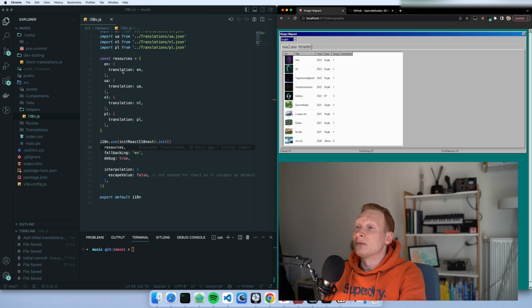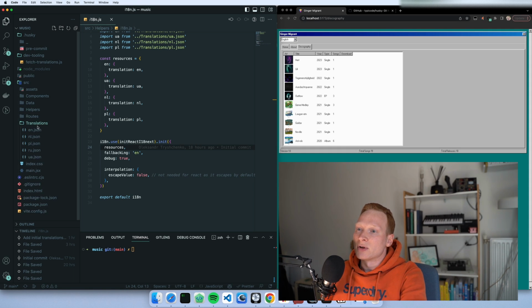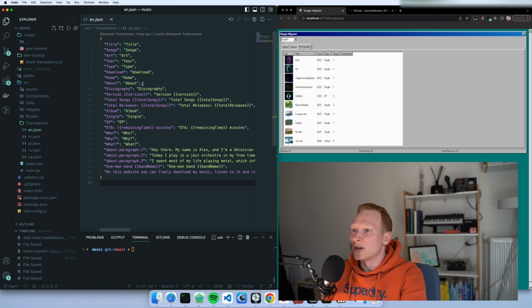What I want to make clear is that basically the whole text of this application is being stored in various JSON files. I'm using English as the default language for all translations. And if I go here and open en.json, you can see that basically we have all English text here. So it's the source text.